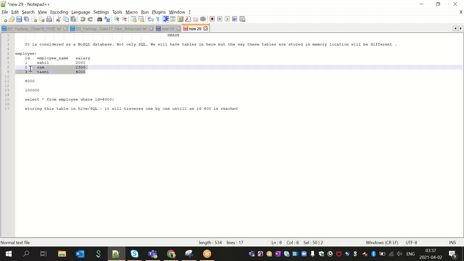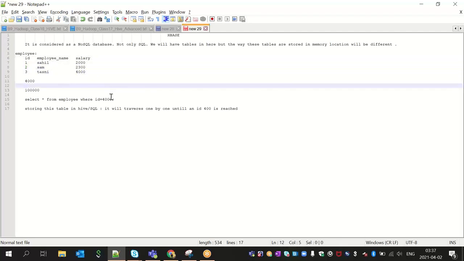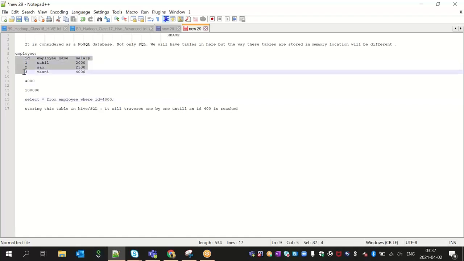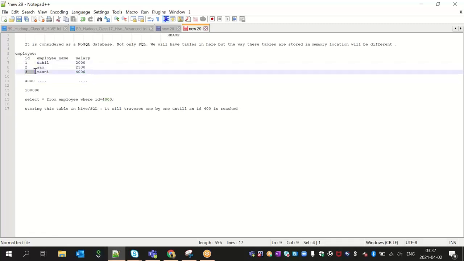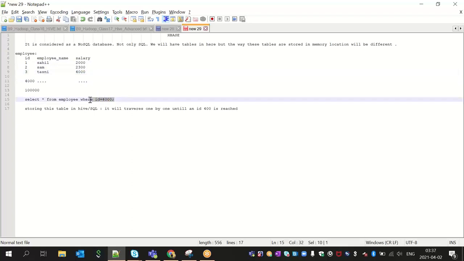Now, why is this? It cannot directly come to the location where the row 4000 is being stored. Let's say this is some row which is in some data. So why couldn't it come directly to this location instead of going one by one on each row, comparing it, and then returning the result? This is going to be very much time consuming until ID 4000 is reached.